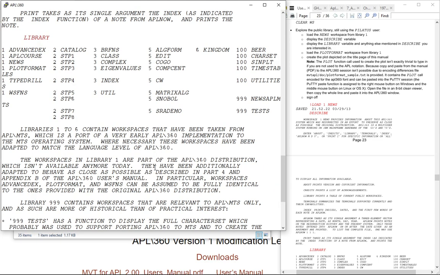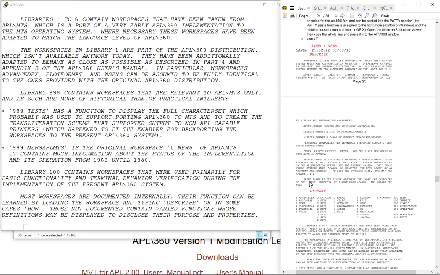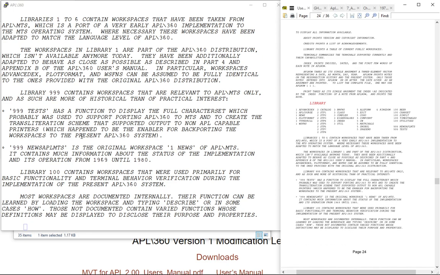And if I scroll up, you'll see it's kind of wrapped around a little bit. It's funny here, but there's library 1 with these workspaces, library 2 with these, library 3, 5, 6, 100, and then 999. And there's some more description here as well. So those are public libraries and workspaces.